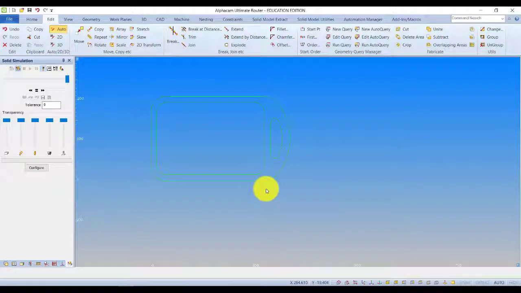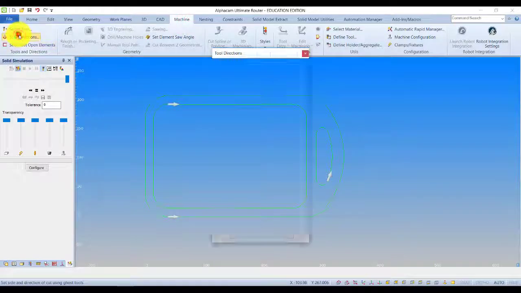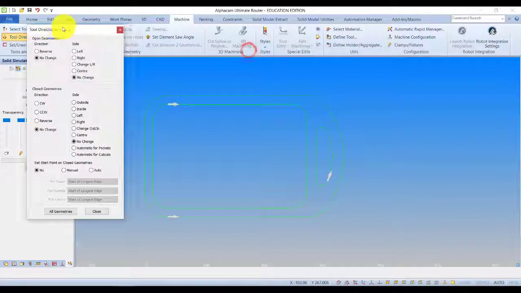I'm going to press Ctrl G to turn on the Ghost Tools, and I want this outer edge to cut on the outside, I want this pocket to be inside, and I want to leave that one to remain centered. So let's do that. Machine, Tool Directions. Outside is going to be this outer profile. The Ghost Tool now jumps outside. Inside is going to be this pocket for the handle. That jumps inside, and I'm going to leave that one be.